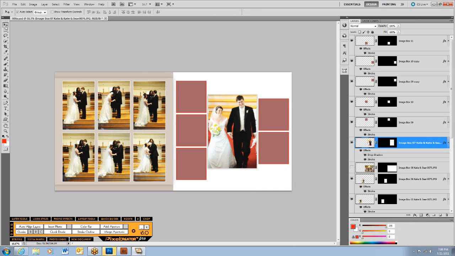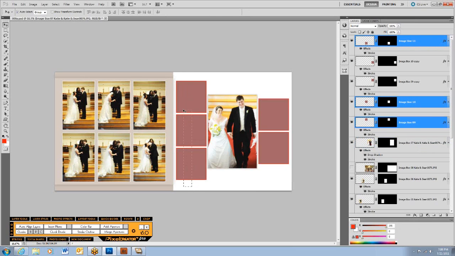And then with my Move tool, if I just click and drag over these 3 image layers here, if you look at my layers palette, you see how they're selected? If I hold down my Shift key and I click and drag over these 2, notice how those 2 are added to the selection.